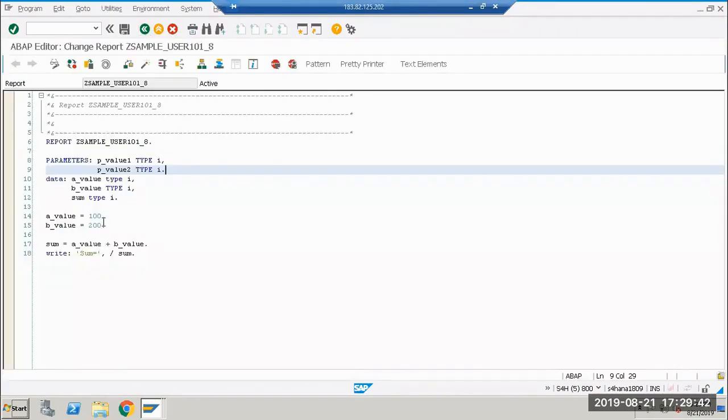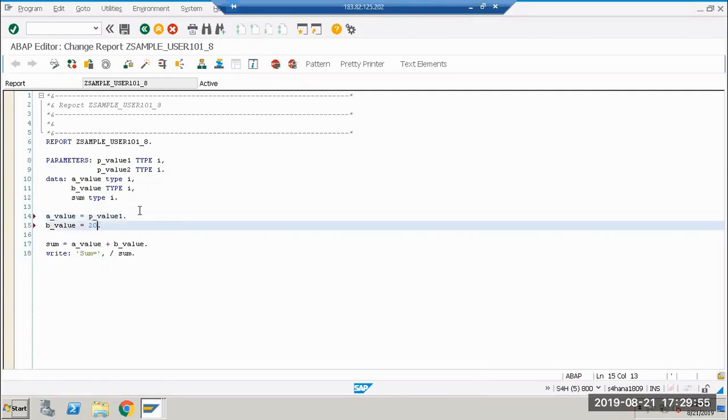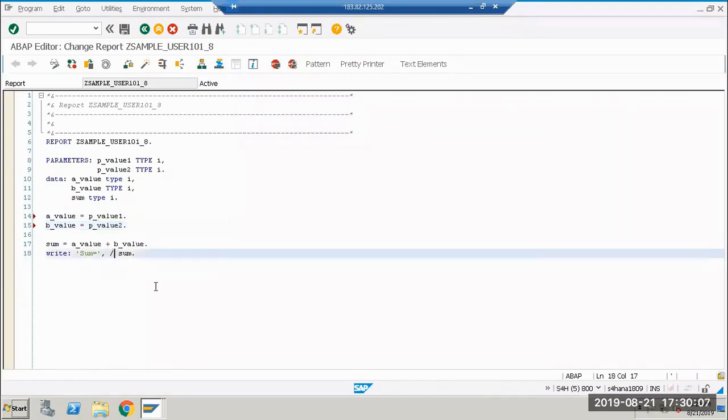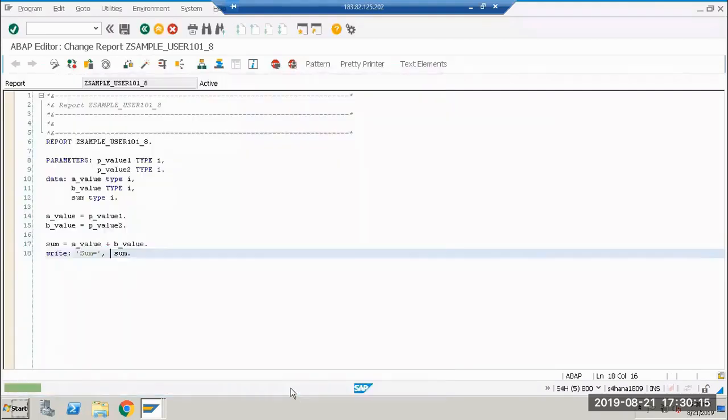So now what I should do, the value the user provided should be assigned here. That will be stored in P_value1 and P_value2. Clear? So now this program becomes a dynamic program. Whenever you execute, whichever input you give for those two numbers, it will give the summation.